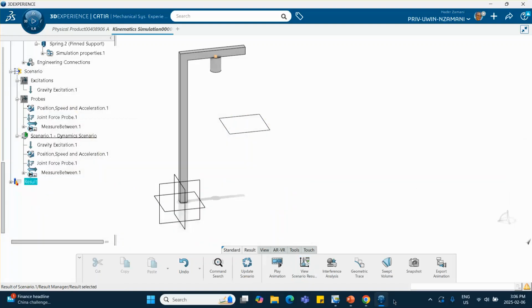All right, folks. So good luck. Well, this is one way of doing cable in this rigid body dynamics for 3D experience.